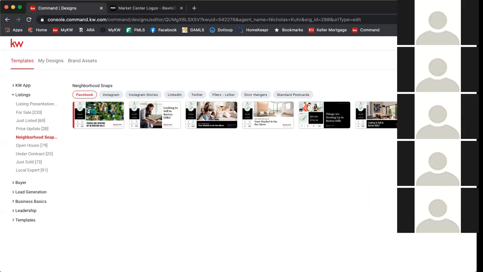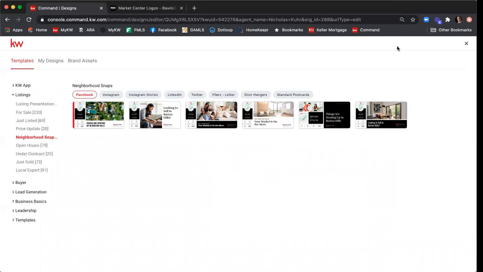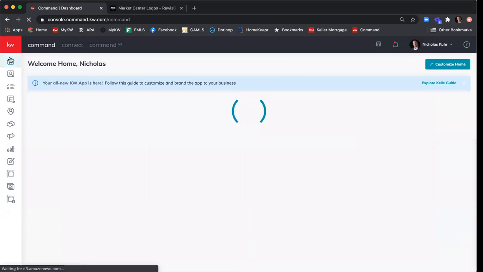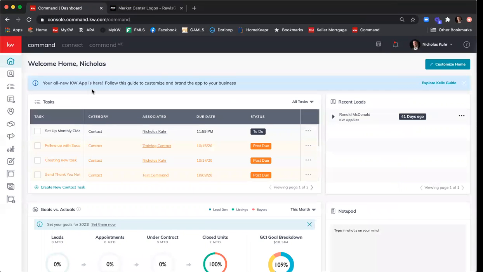So Nick, I missed the first part of it. What do we go into to get to here? To get into Designs, you'll go into the Designs applet. Let me go home real fast so I can show you. From your home screen within Command, you'll come over to the icon that looks like a blank piece of paper and a paintbrush. Just roll your mouse over it. It'll show it's Designs. Click on Designs.